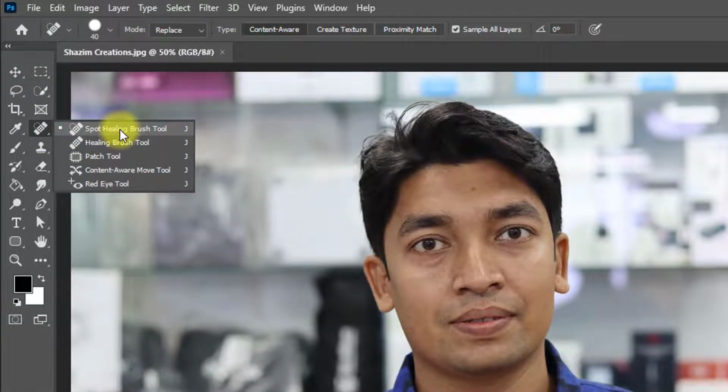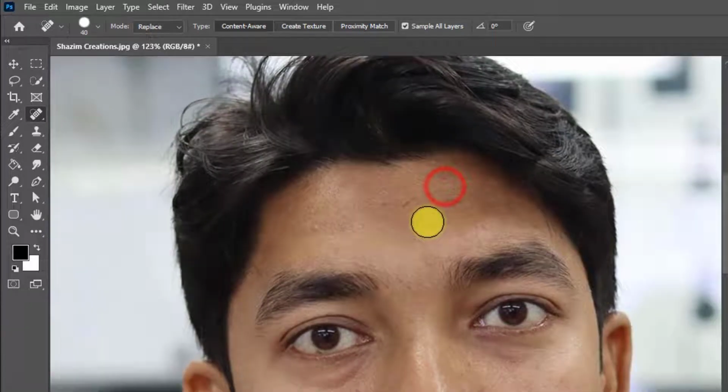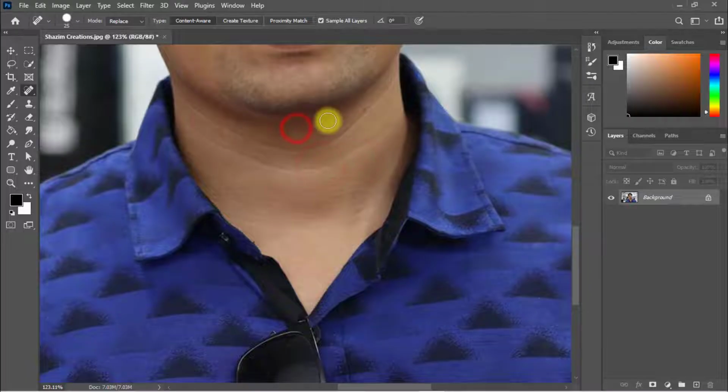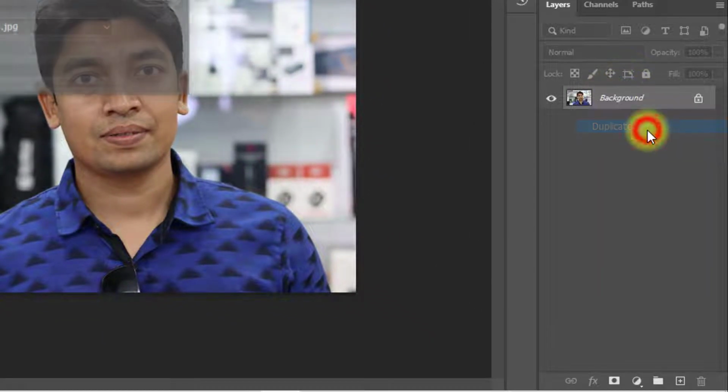At first, remove all skin spots. So select the Spot Healing Brush tool and remove all skin spots. Now mouse right click and create a duplicate layer.